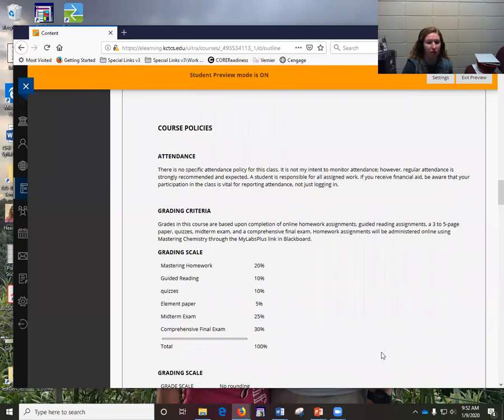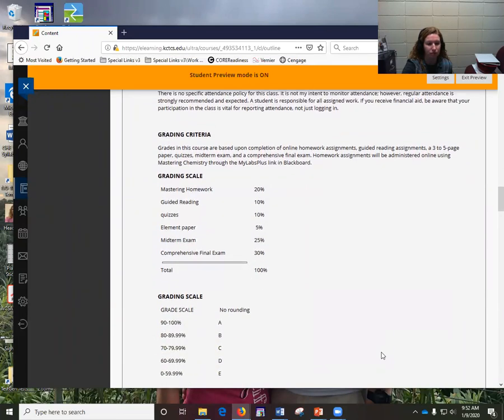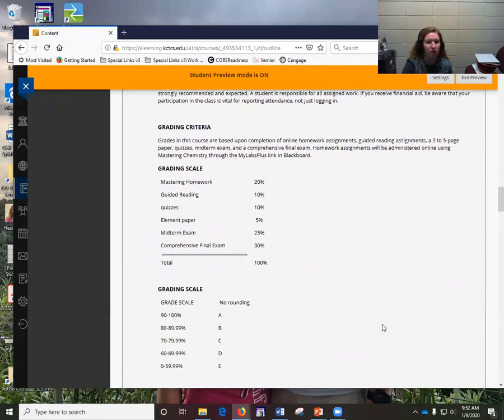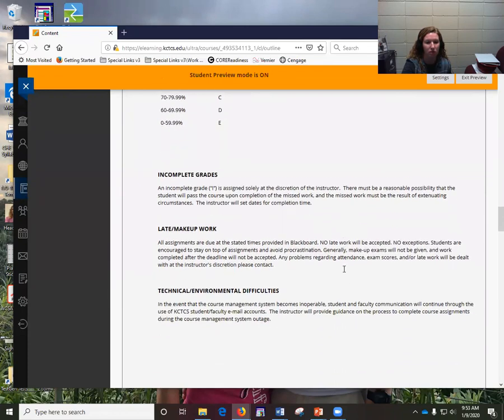Here's a breakdown of how the grading is done. You do have an element paper that is due. Homework is 20%. There's some guided reading that's 10%. If there's a quiz that goes along with each chapter, that's 10%. Your midterm is a quarter of it, and then the remainder is from the final. Both the midterm and the final are proctored exams.